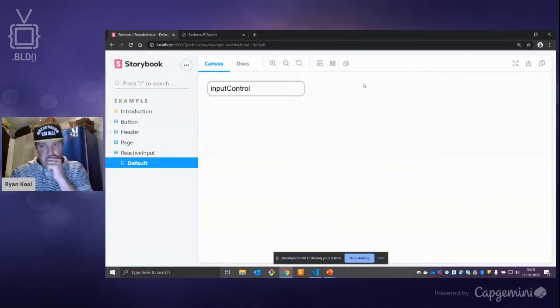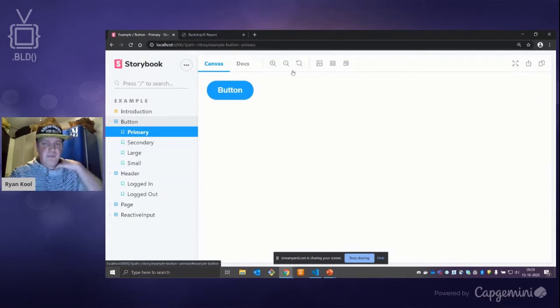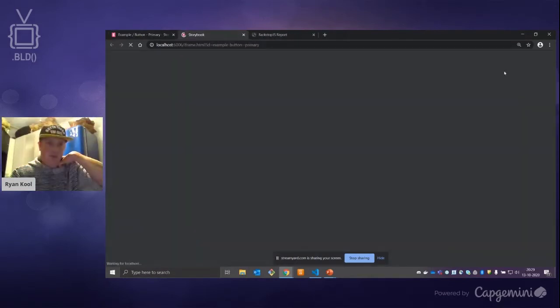So one of the cool things I mentioned already was that if I get a button like this, I can press this small button and it goes to an iframe.